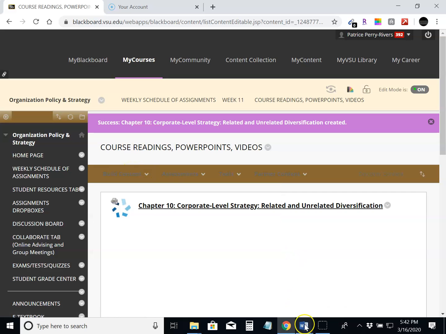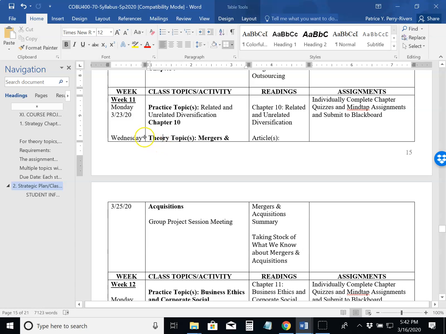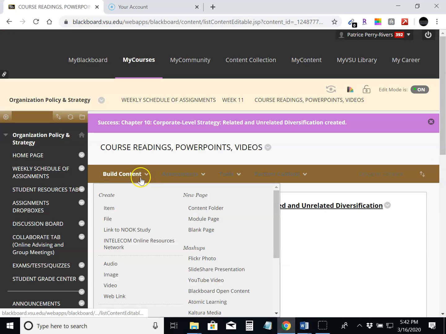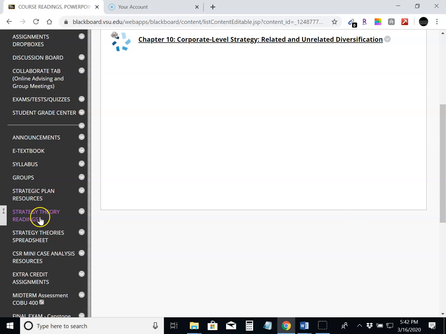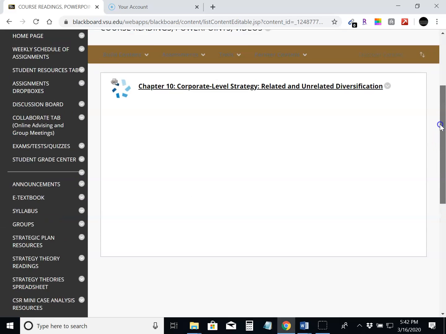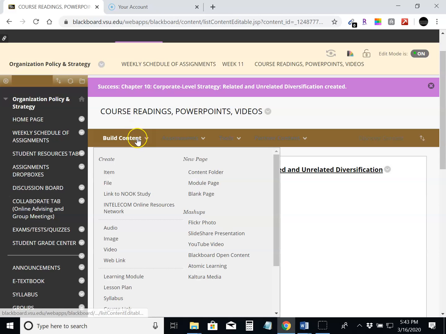Students also, according to my syllabus, for week 11, need to read some theory articles on mergers and acquisitions. I also have a folder that already pre-existed and still is there under strategy theory readings for students to access this information, but I'm going to create a link here in this section.